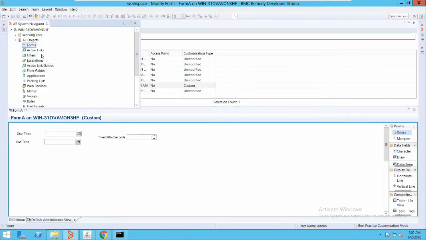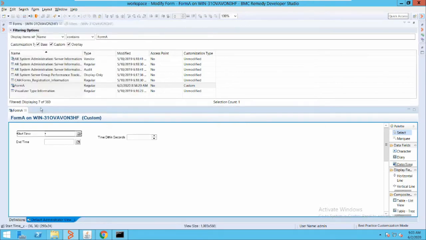Today I will explain the use of filters. So now, to explain how filters work and what their uses are, I have taken a form, and on this form I have created three fields. These are two date fields and an integer field. I'll explain how we will make use of these three fields and a filter to create a workflow.